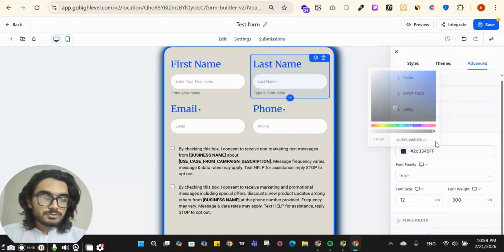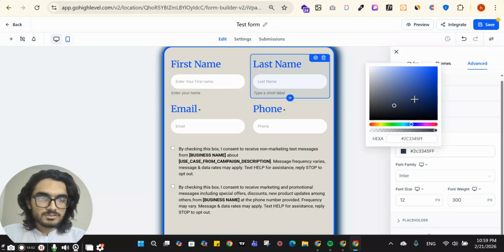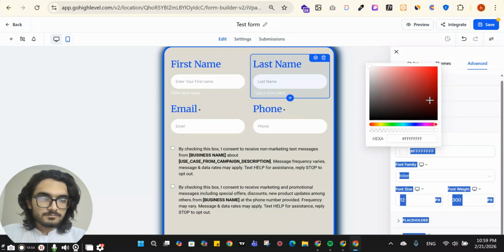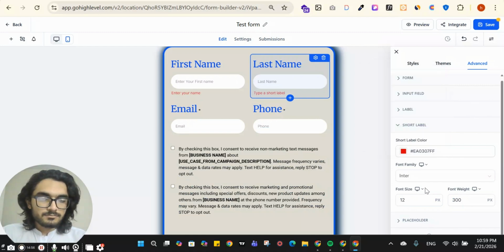And next you have short label. So this is a short label, you can use it anywhere. And the short label color means that this is the color of the short label. You can change it from here. Like I think when we select 10 for you to see it clearly, look here, enter your name. So this is short label.